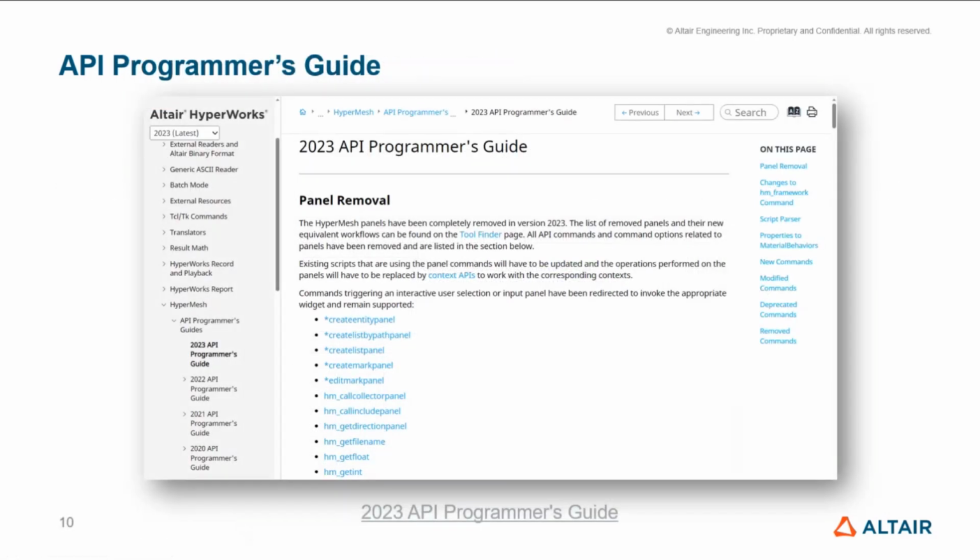Last word here about the API Programmer's Guide. All these changes that you'll be facing in version 2023 and new features are documented in the Programmer's Guide. And I recommend going through it. You will find a bit more details about what I have just been through, and you can always refer to the details there.